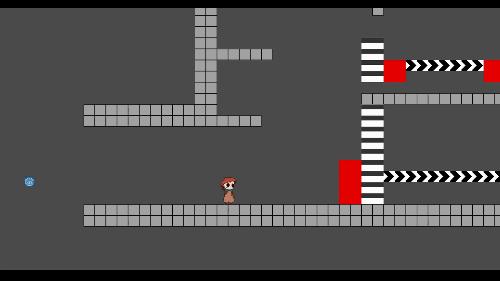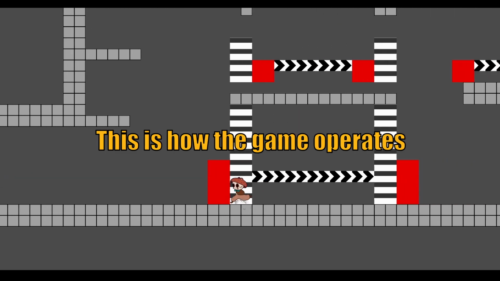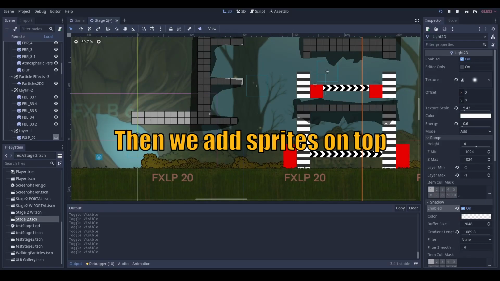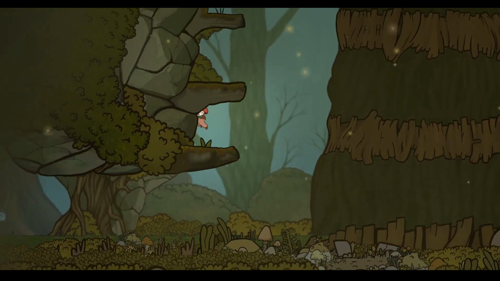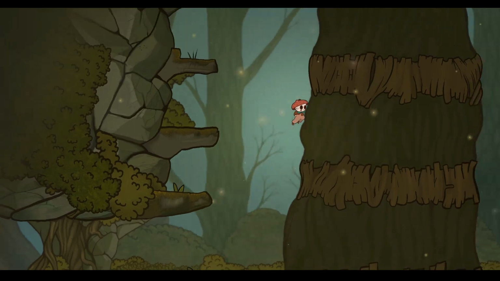I personally tend to create my entire playable area using gray blocks only, and then afterwards adding sprites to make it look good. This makes it easier to keep your playtesting and game art separate, helping ensure that the game is fun to play before you've added any art.